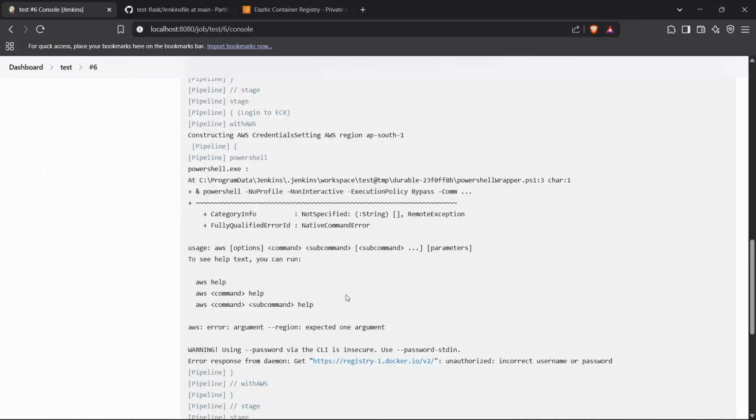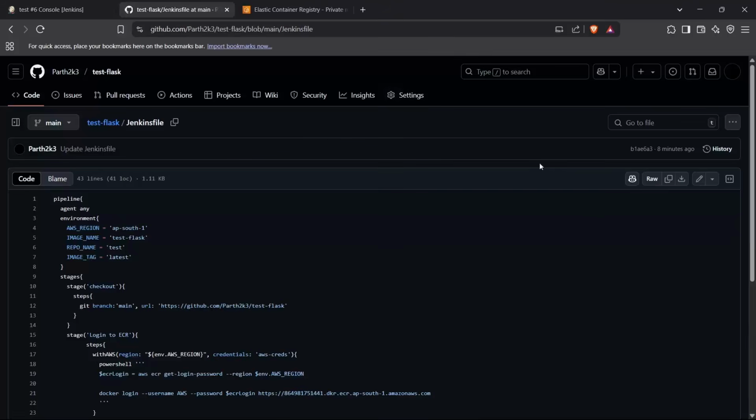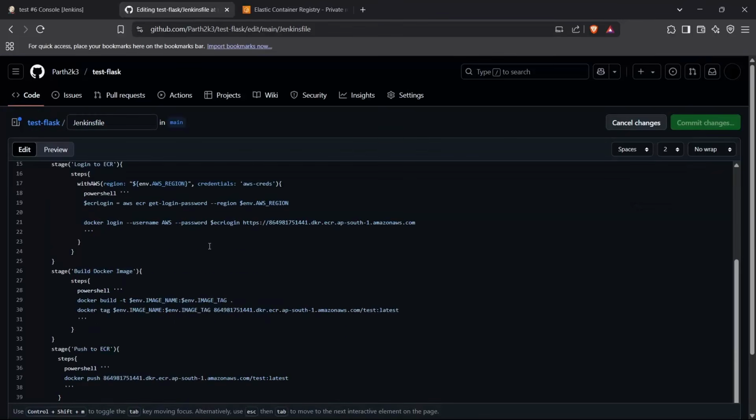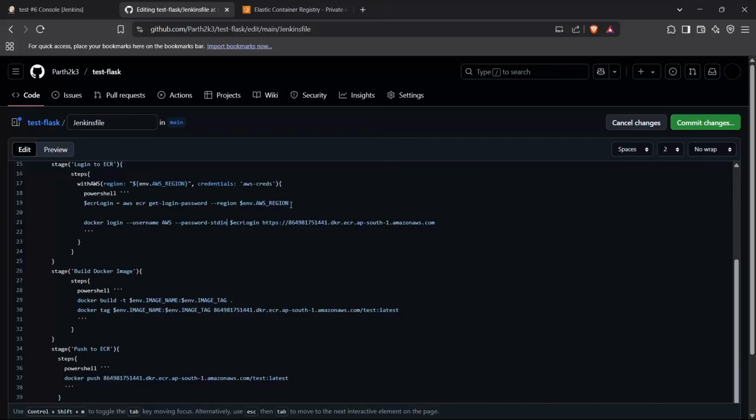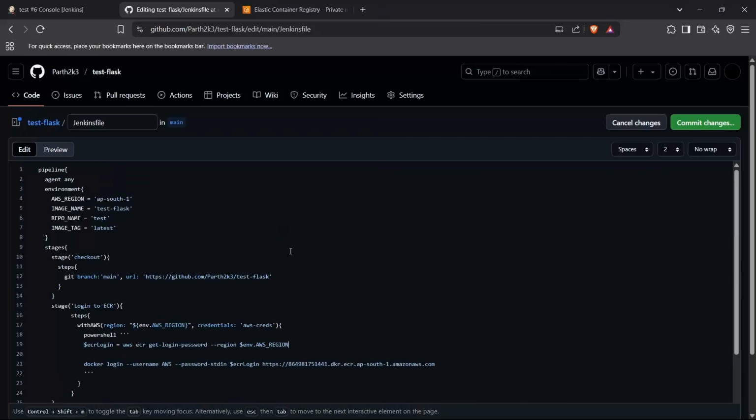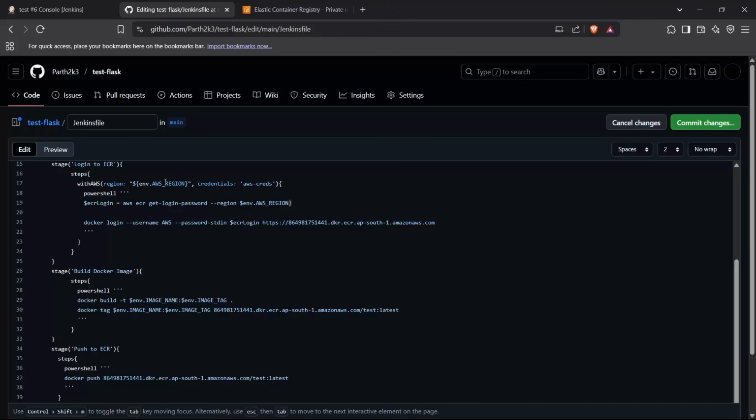All right, guys, one more thing. It says that hyphen password is insecure. Use password standard in. So I'm just going to use that inside my Jenkins file. So for this, I can use password standard in, and also I have missed a region somewhere. So I'm going to look out where did I miss that. Right, so I think I've missed it here. All right, so I'm going to refer to this using my parentheses. And I think I would have missed it somewhere else as well. It's like this. And I think I should be good now.